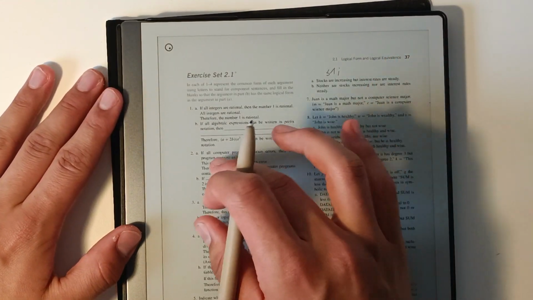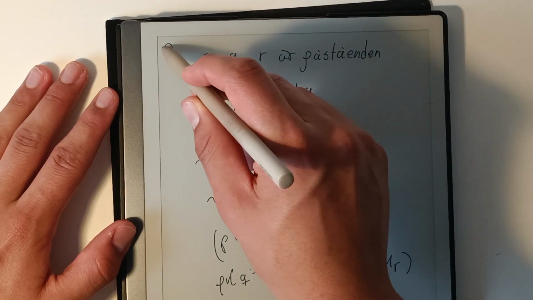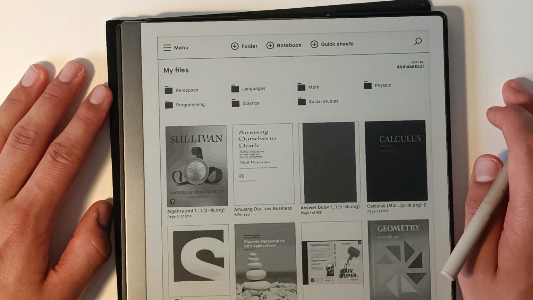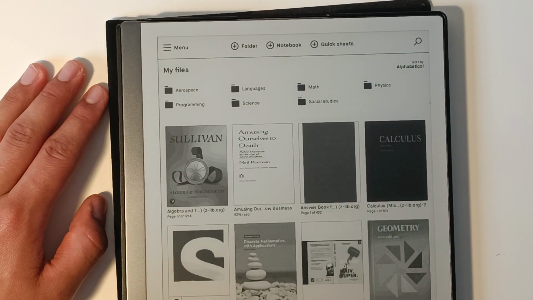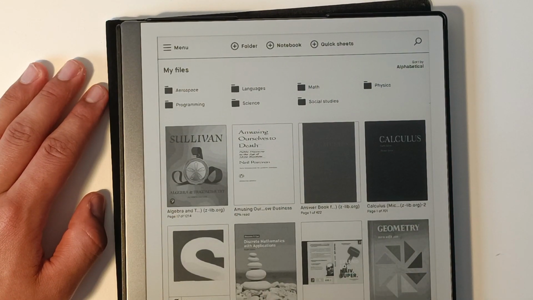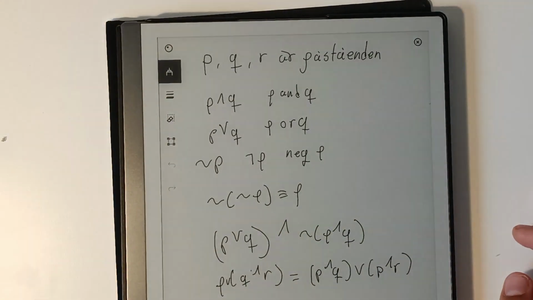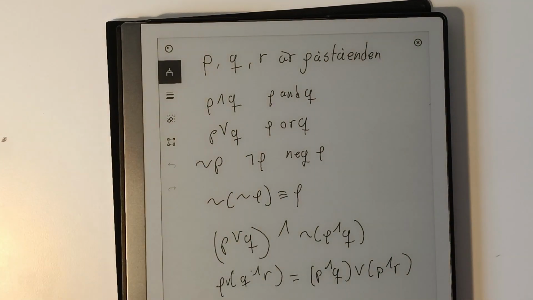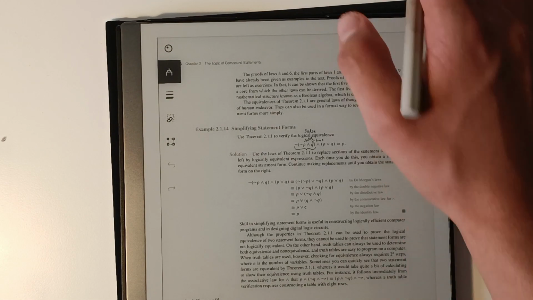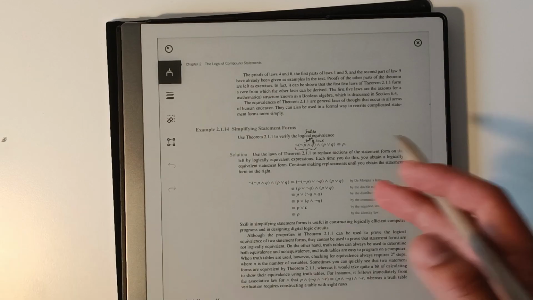I am currently reading this very great book. It's called Discrete Math with Applications by Susanna Epp. And I really like the book. I've started reading it, getting into a bit of discrete math. And so in the second chapter, they're talking about logic.